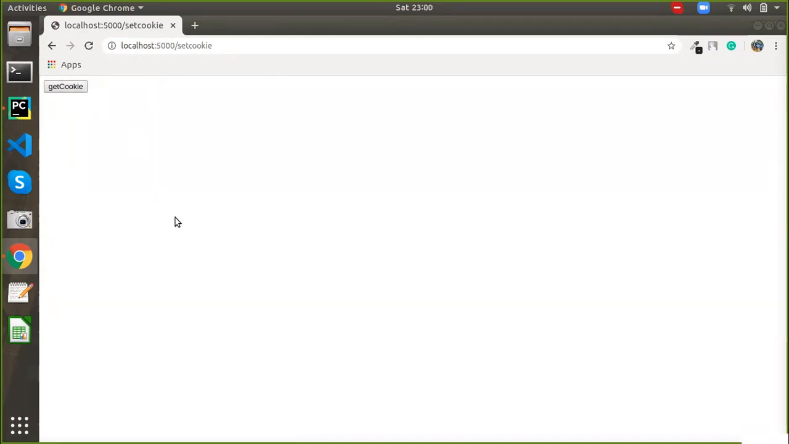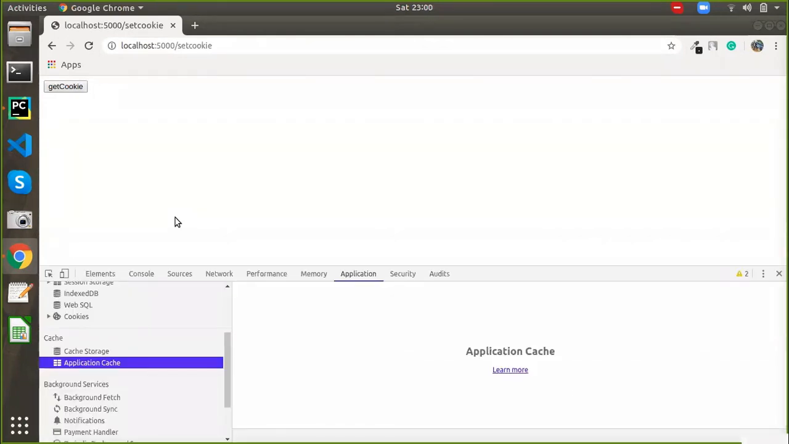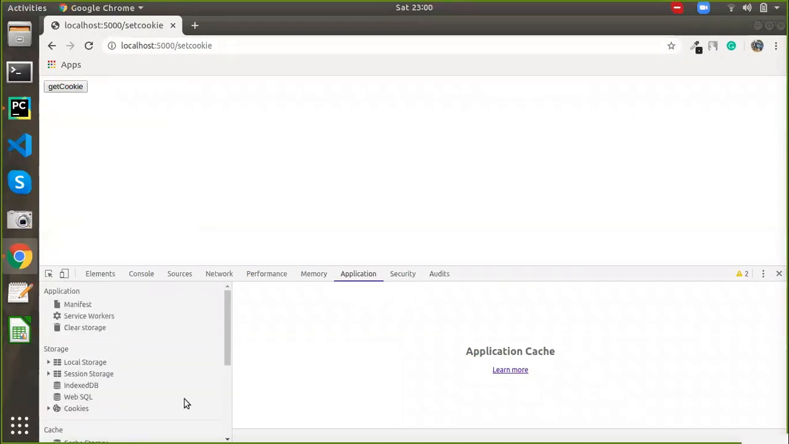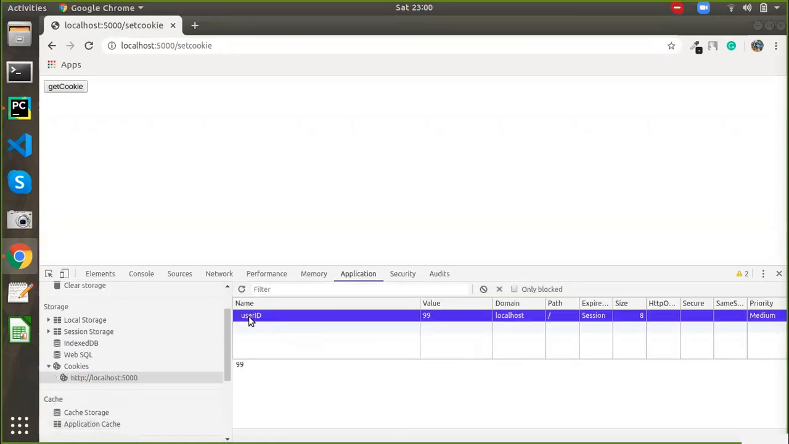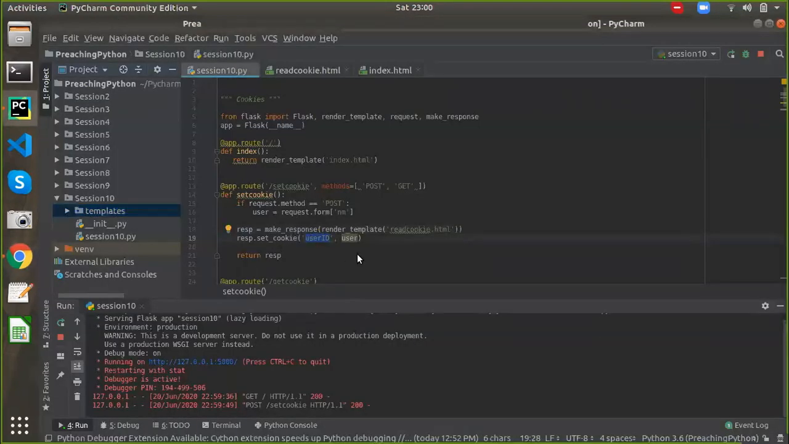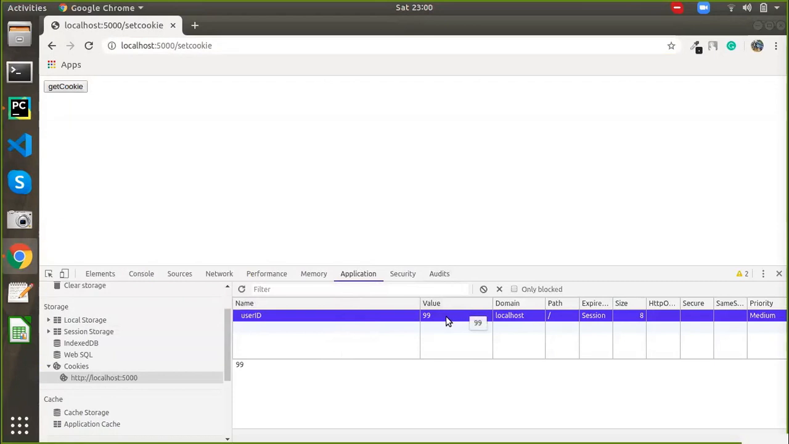Now you can also check whether the cookie has been set or not. By pressing Ctrl Shift and I, I'll be basically inspecting the page components. Over here you'll see in the application section, under cookies, for my localhost 5000 a new entry has been made, and over here you'll see the user ID, the corresponding value of the user that I have set in the cookie. So the value is 19 and it is now set in my cookies.